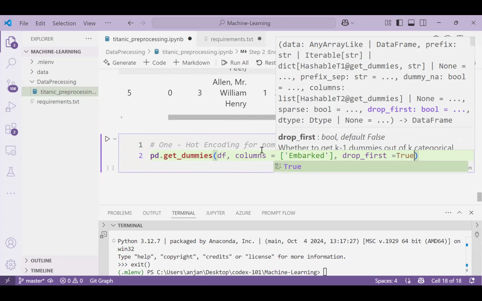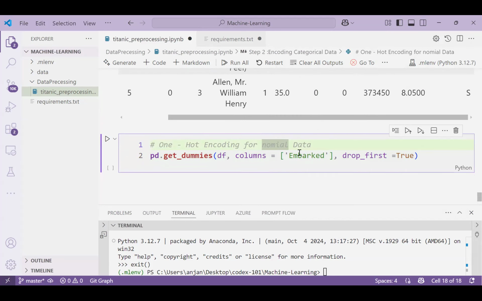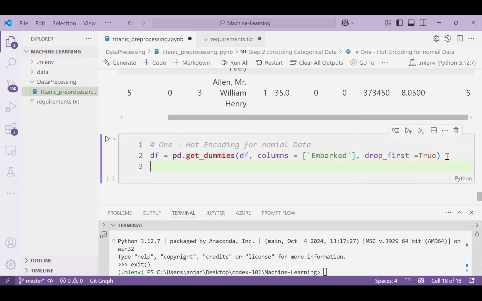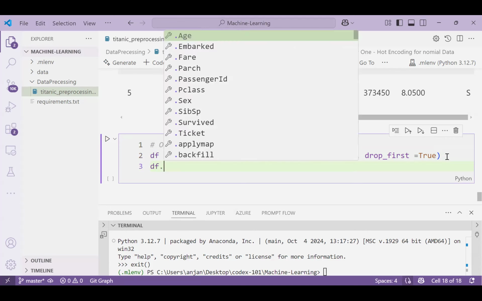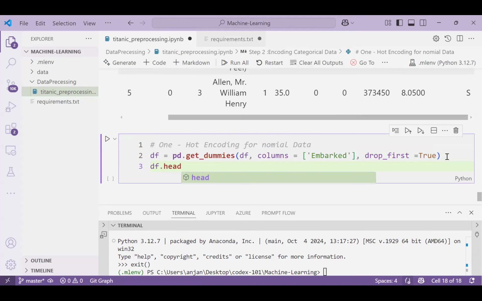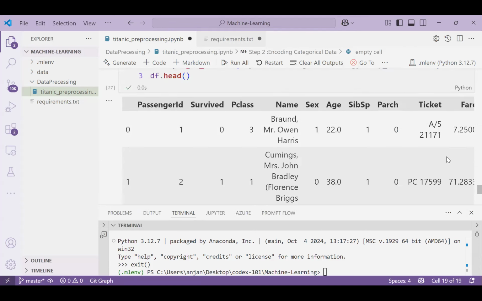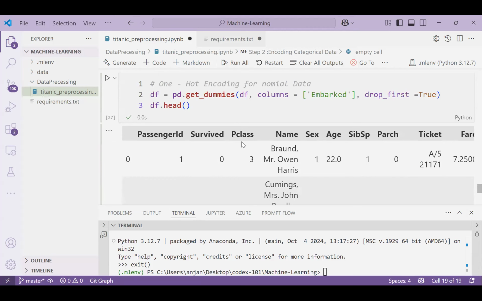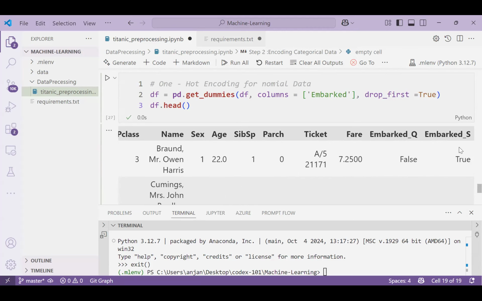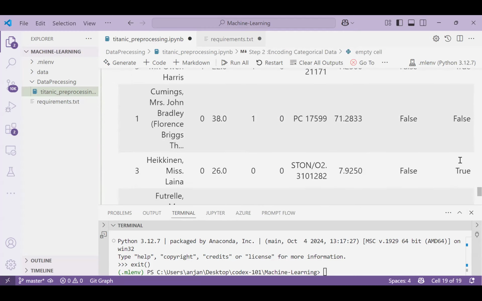Once you convert into dummies, what is the use of the existing column? You can simply remove it. After that, you can update your data frame, and whatever you updated, that is what head will show. See, embarked is showing true or false.